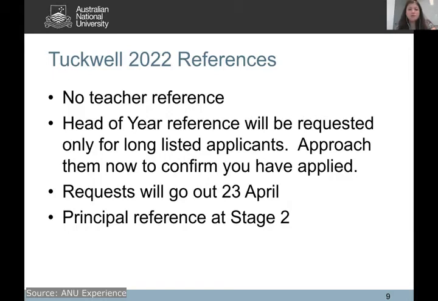Now, the Tuckwell references. This is different from last year. So this year we're not requesting teacher references. So there is probably a collective sigh of relief around the country from teachers in secondary schools because we won't be collecting teacher references. Head of year reference will be requested, but only for those who are long listed in stage 1. So that means not everybody will have to submit this. But you might want to just let them know that you've already applied, just so that you're on their radar.